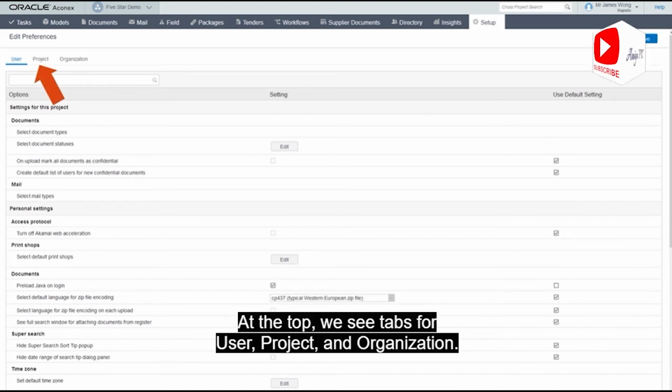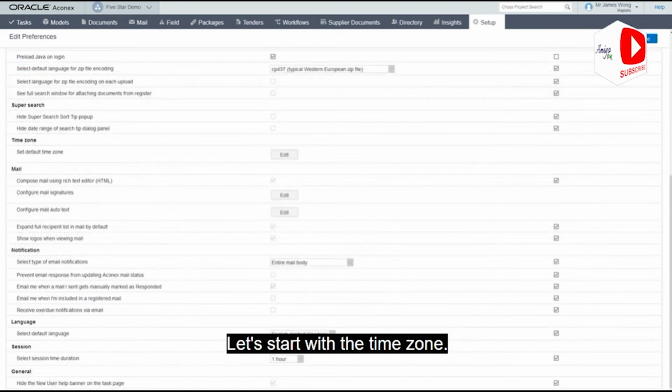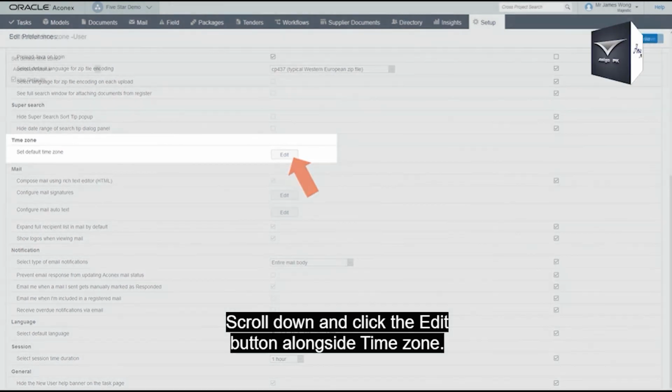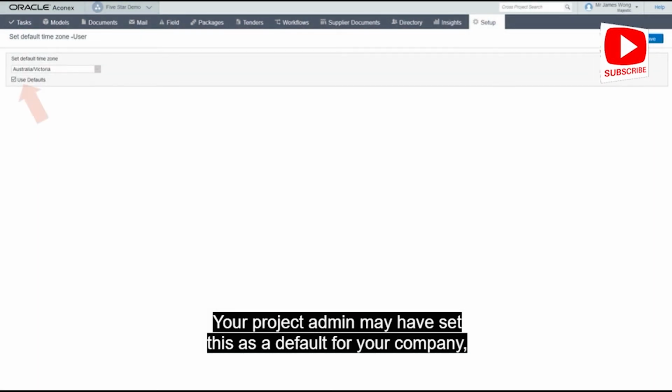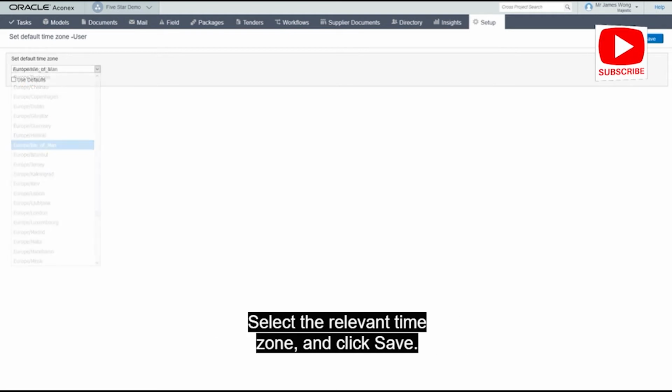At the top, we see tabs for User, Project and Organisation, and you may not see all of these depending on your level of access. Let's start with the time zone. Scroll down and click the Edit button alongside time zone. Your project admin may have set this as a default for your company, but you may need to change it if you're in a different location. Select the relevant time zone and click Save.